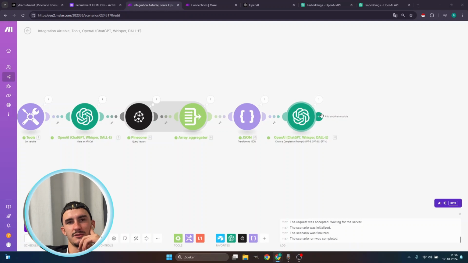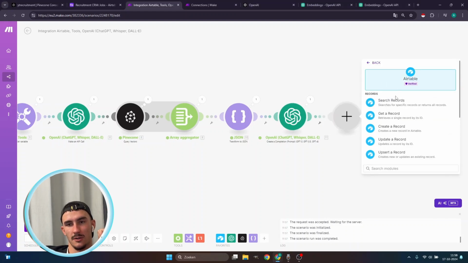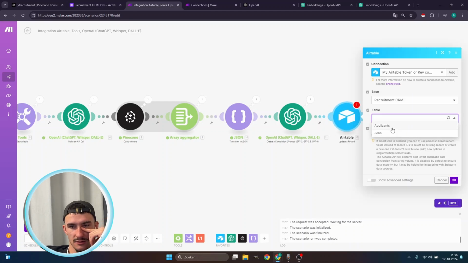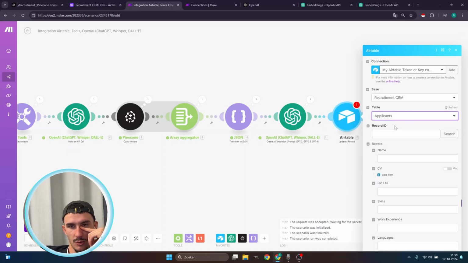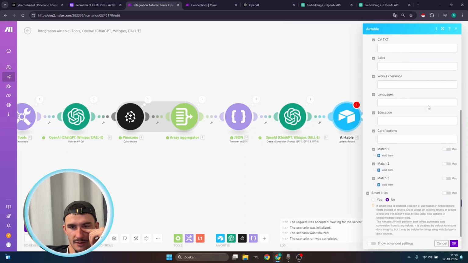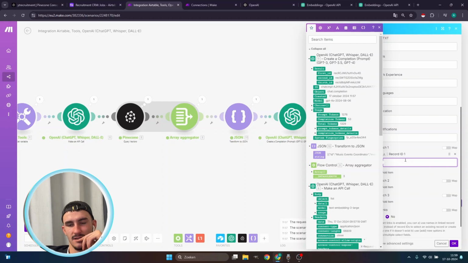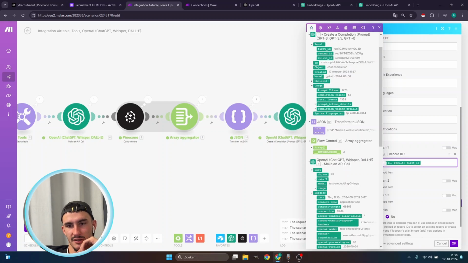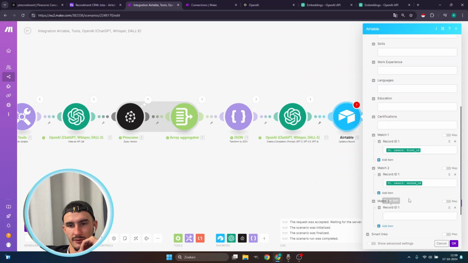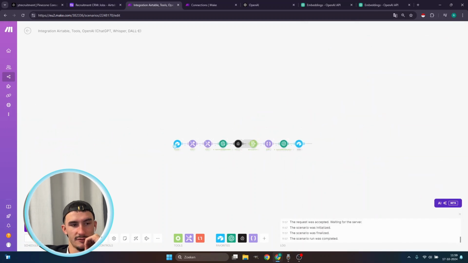So first we have to set up our last part of the scenario to link it to Airtable again. So we're going to click update record, going to select our applicant table. ID is this row from Airtable. We don't have to touch this. This is what we want to do. We're going to map our first ID to match 1, our second ID to match 2, and our third to match 3. Click OK.